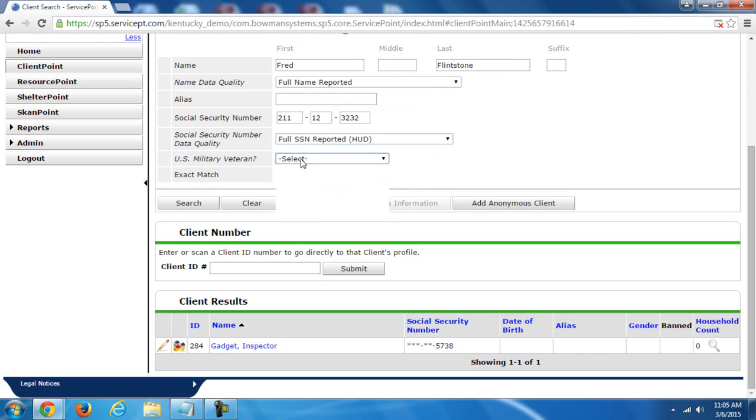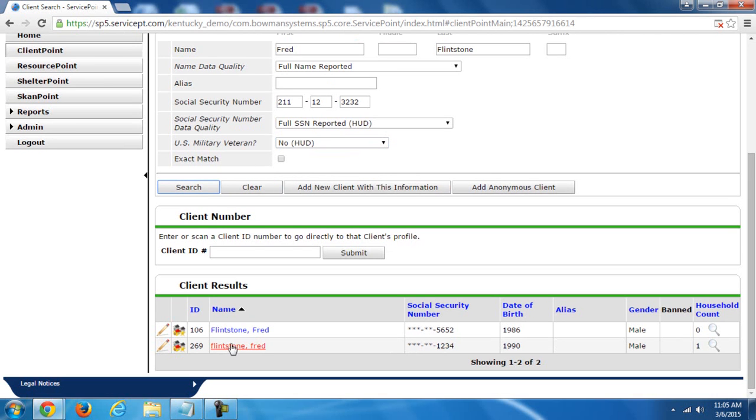Full social reported, not a veteran. And I'm going to search. Now you'll see there's already 2 Fred Flintstones in here. So this is an example of where I need to check for duplicates and make sure it's not the same client. For example, I see here that my client, this new one, his last 4 digits of his social are 3232. So these socials don't match.